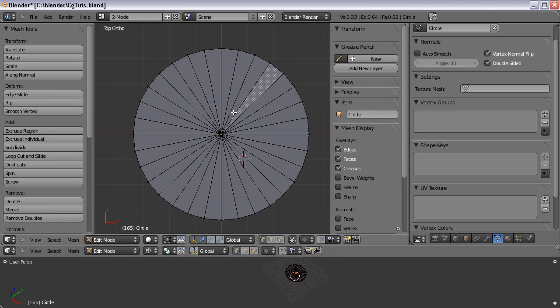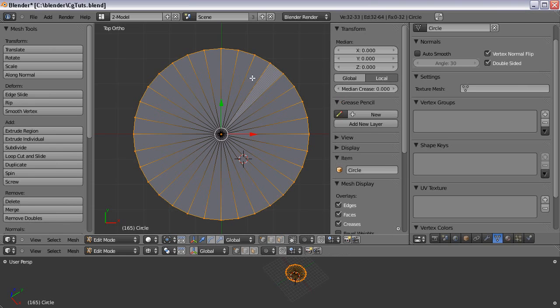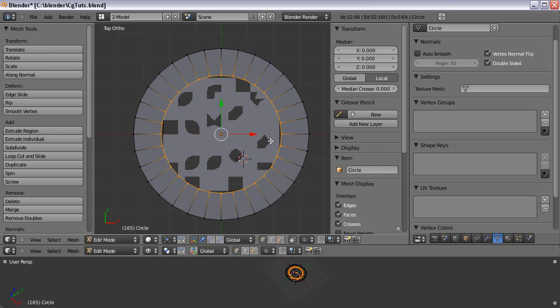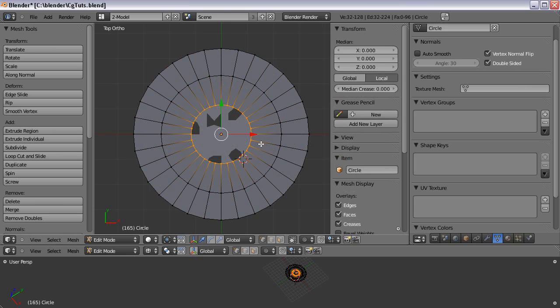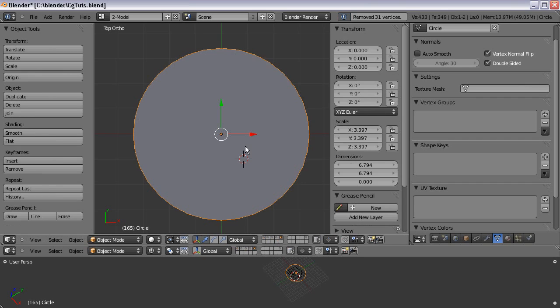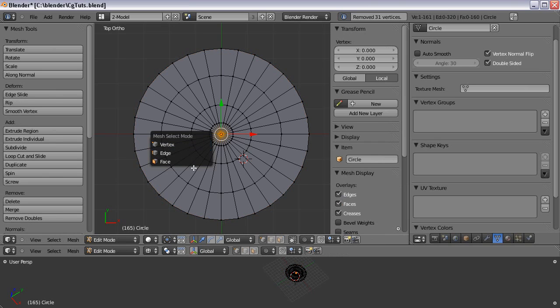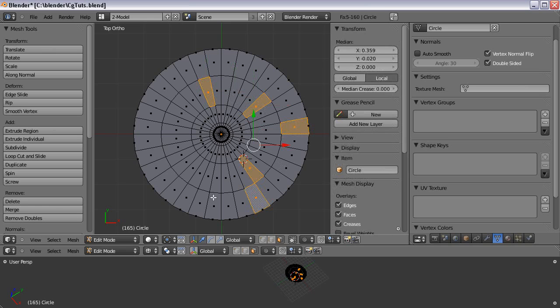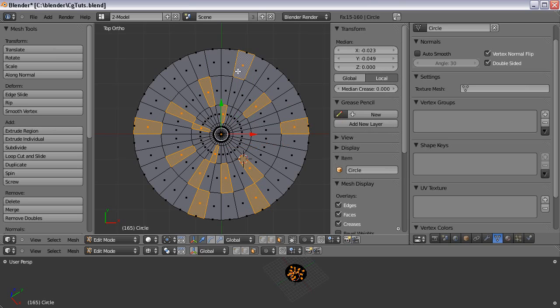Actually let's undo this and press E for extrude and scale it down so we have a few more segments to control. Alt M at center. Okay, now press Control Tab and select Faces, and again randomly select some of the faces, and this will make sense in a second.